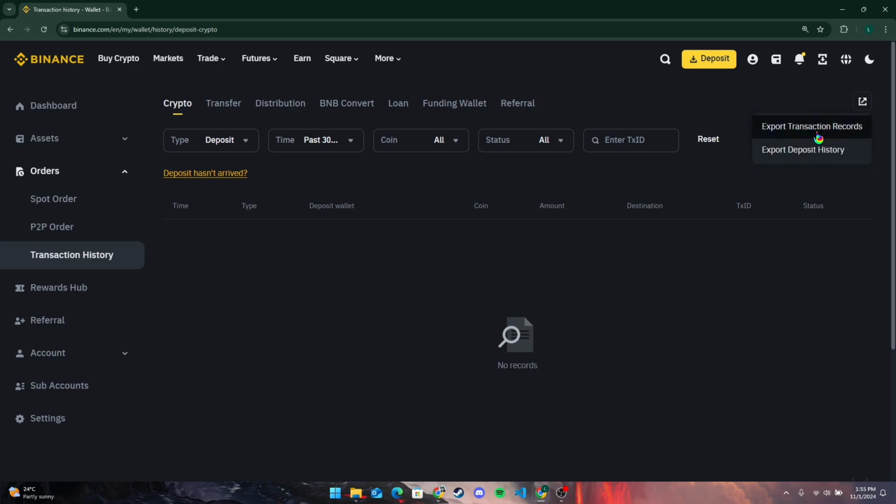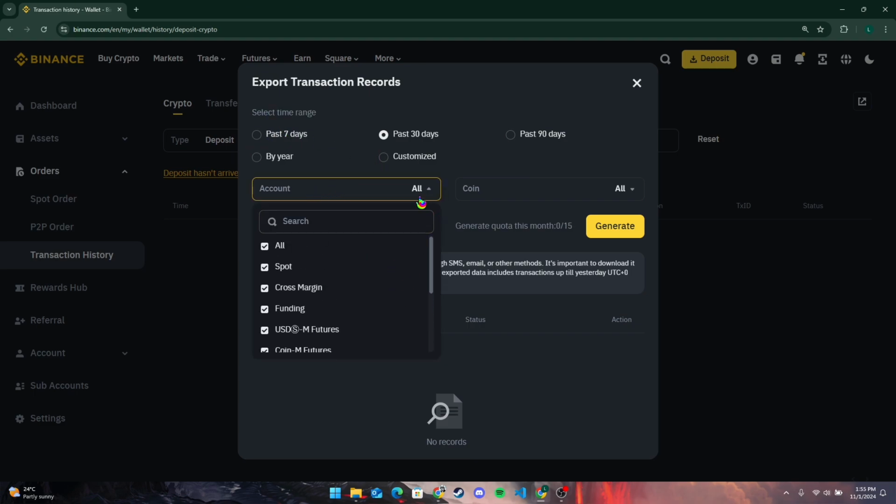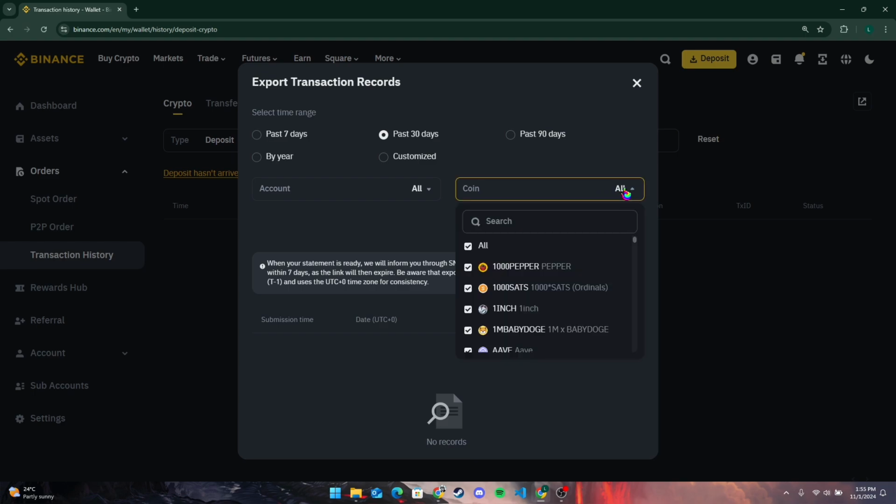Hover your mouse to it and you can find export transaction record here. You can also export deposit history. Click on it to export. Now select the time range from here and select your account. After that, you can also select coins from here.